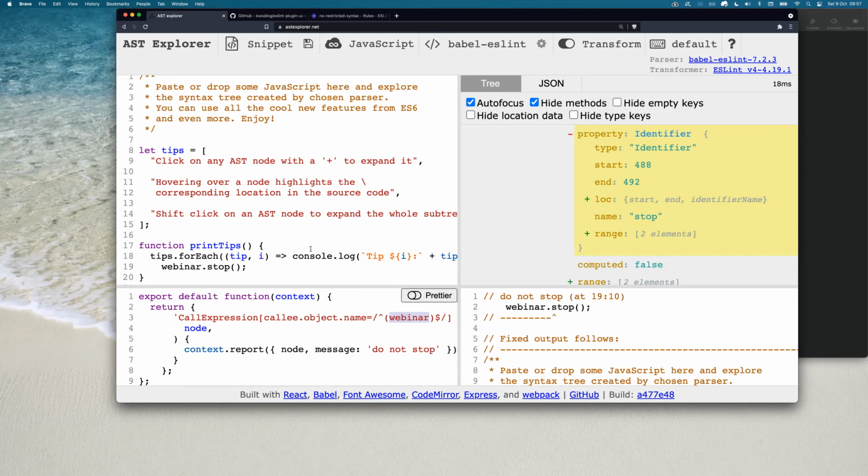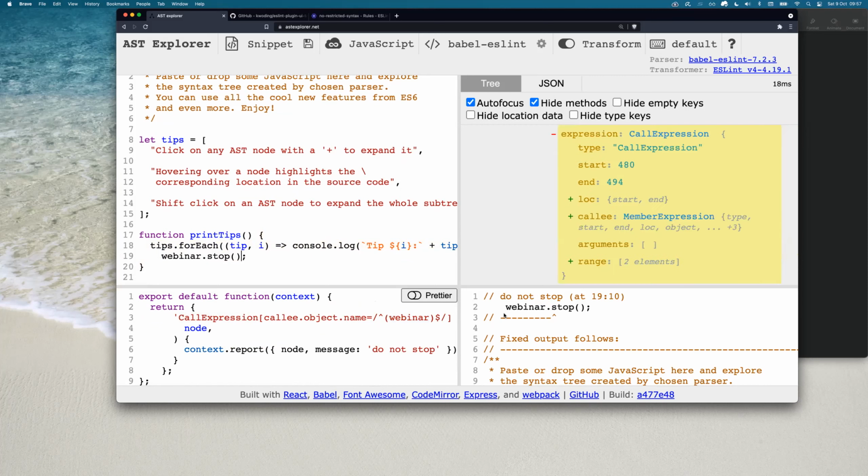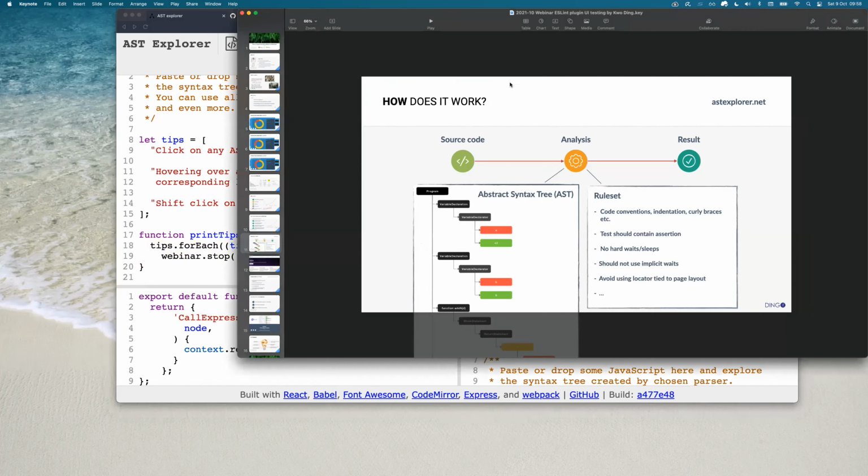So this is a really nice tool for showing how it works, but also it's really helped me a lot when I was creating these linting rules by myself. So I can really test it quickly, seeing whether the linting rule is working or not. So let's go back to the presentation.